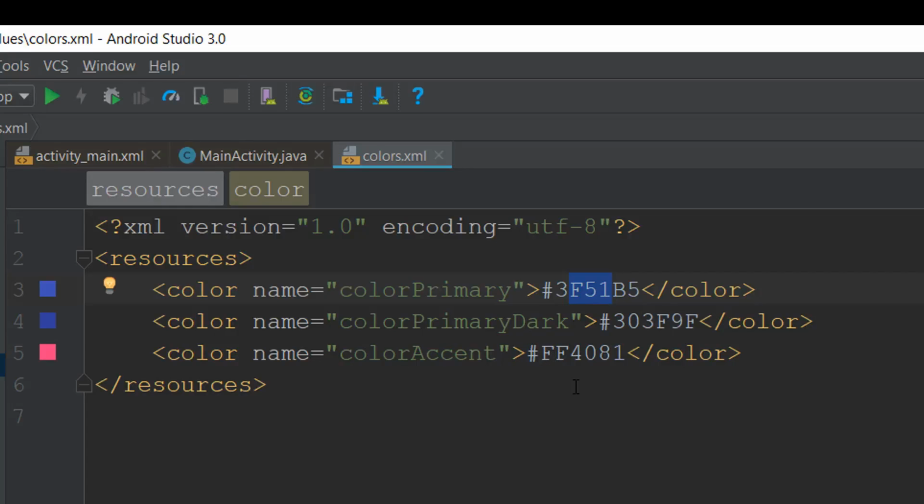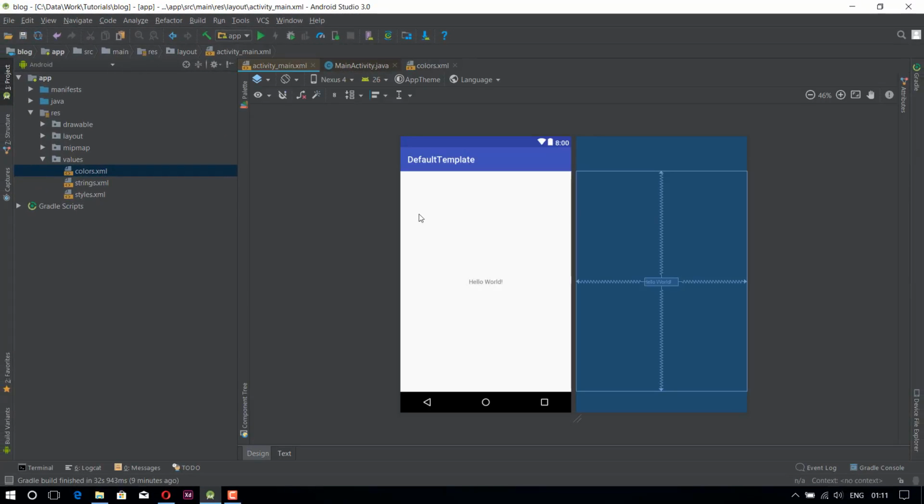This is the default color, and if I open activity main in the designer, this is the default look and feel for our new activity. I want to modify this. I want to modify the default app templates.